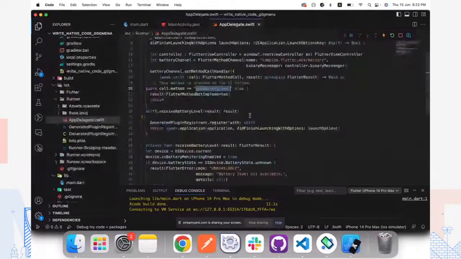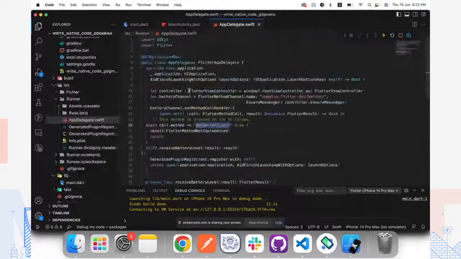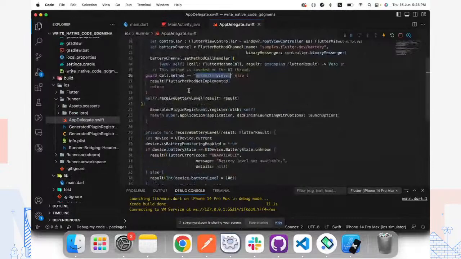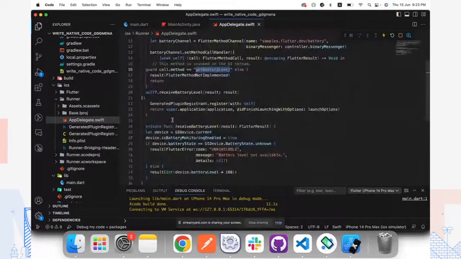Again, the method name here is getBatteryLevel, just like the one that we had in Android. But you will notice that it's the same method name, but the way we are approaching it is completely different. That is how you can write platform-specific code. Of course, this is only for Android and iOS. We also have it for Windows, macOS, Linux, and everything. So definitely do check this out.